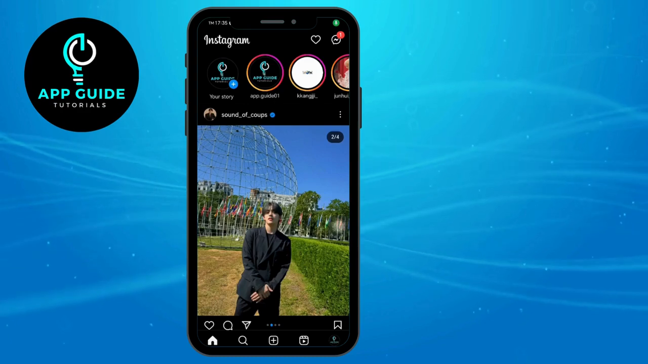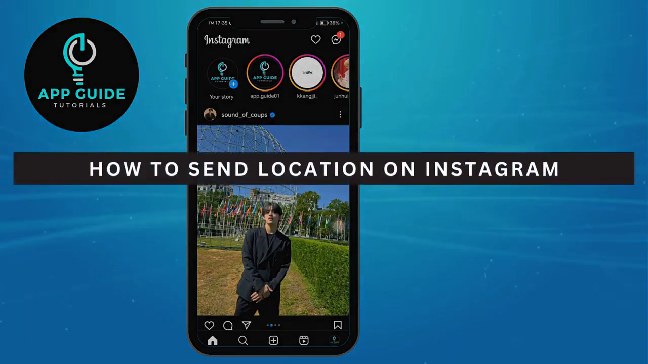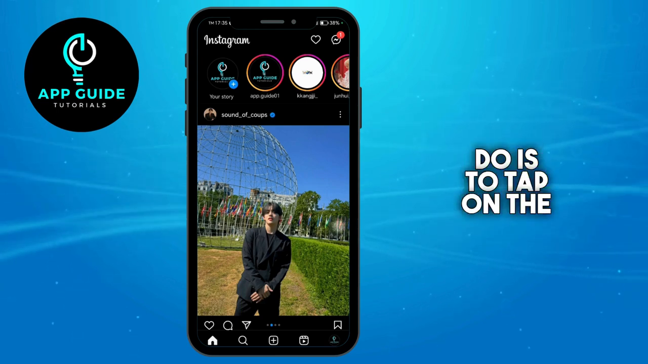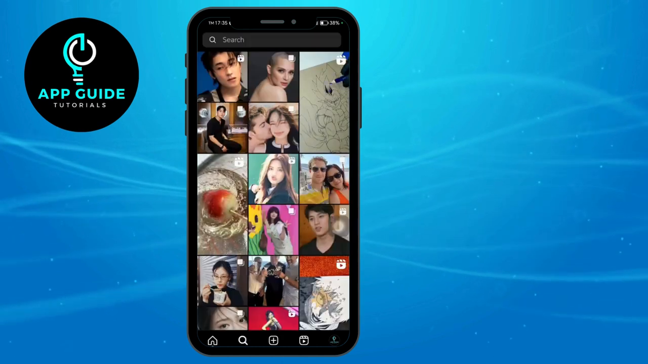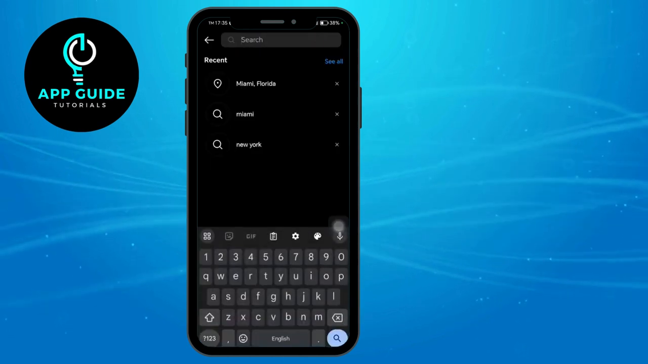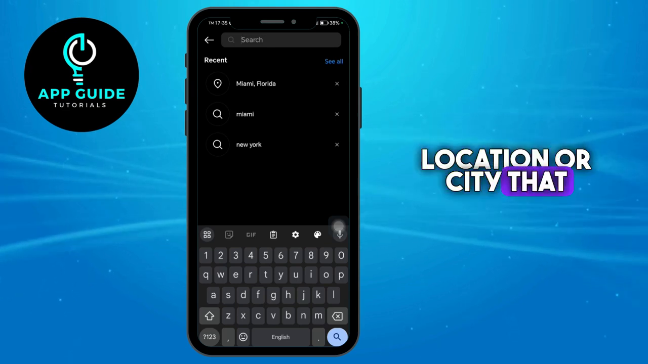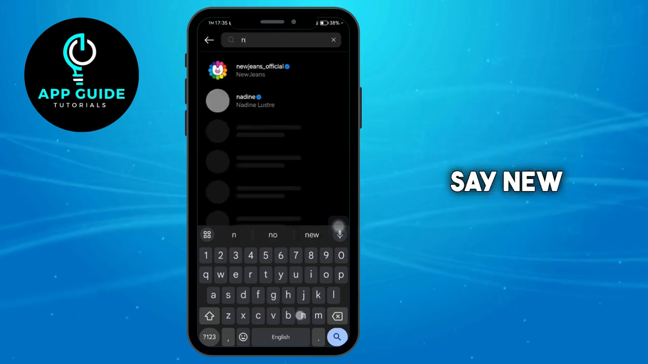In this video, I will show you how to send location to someone on Instagram. Now, the very first thing we're going to do is to tap on the search button right here and then click on the search bar. Now, we just have to search for our location or city that we reside in. Let's say New York.